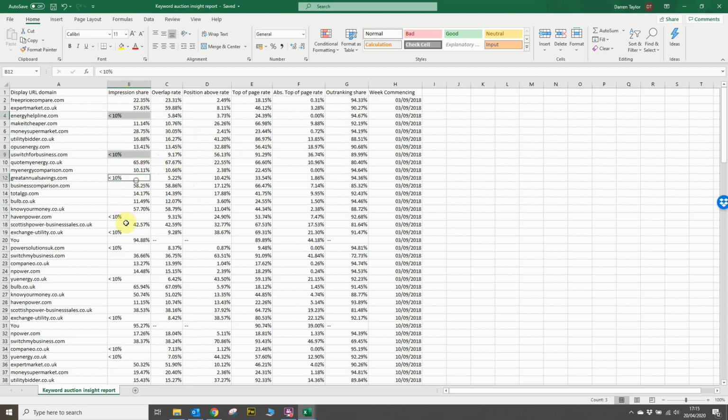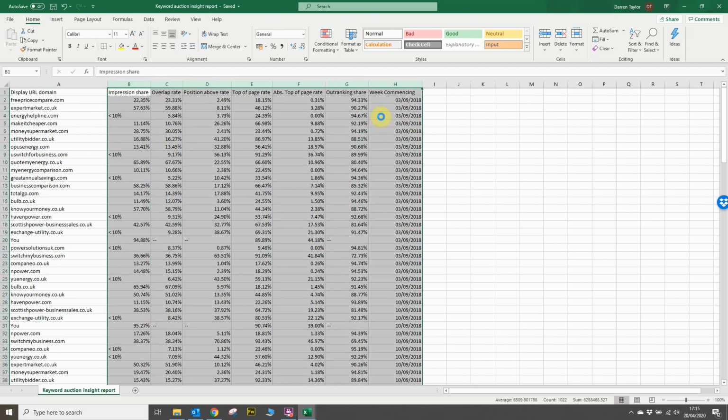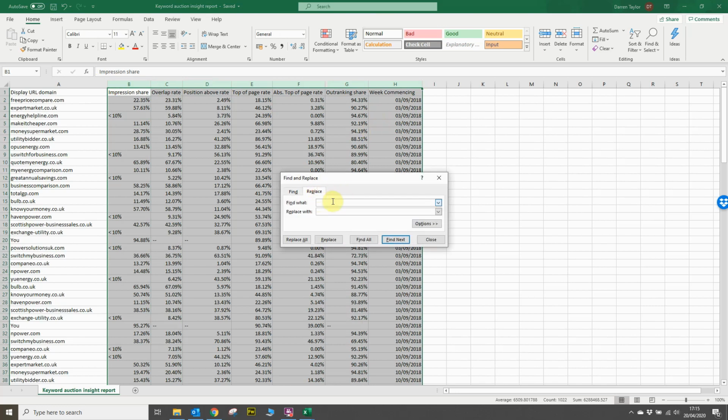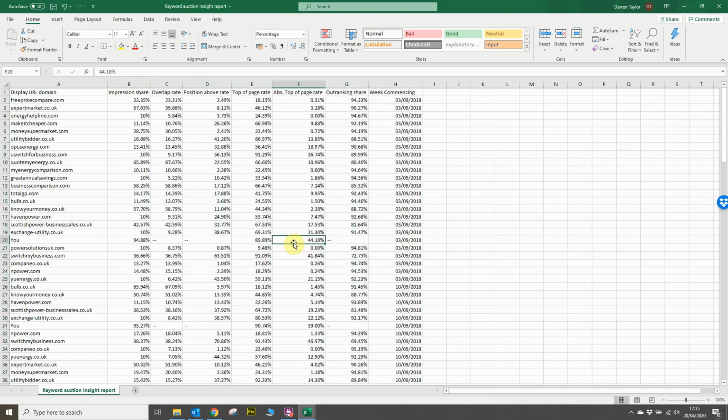So let's change all of this data set. In fact, I'll select all of the data set, do a Control F to find and replace greater than space 10%, and then we'll replace that with just 10%. And then I'll replace all, and that's done. So that's tidied one part of it up.